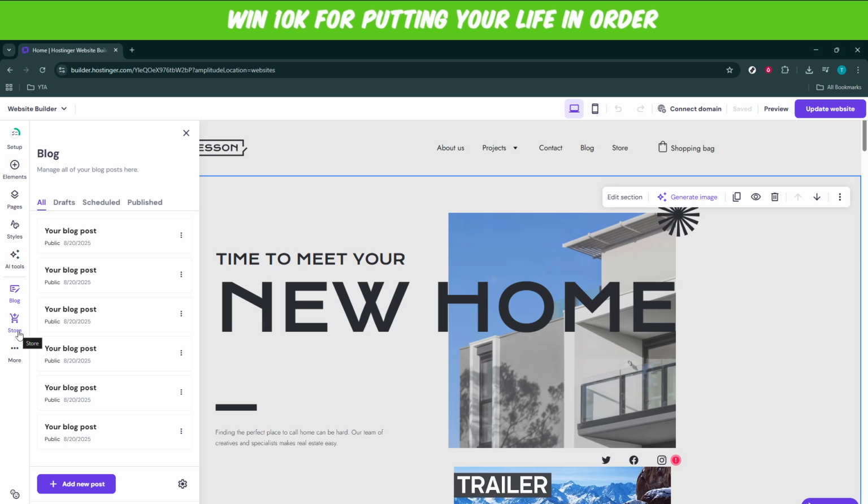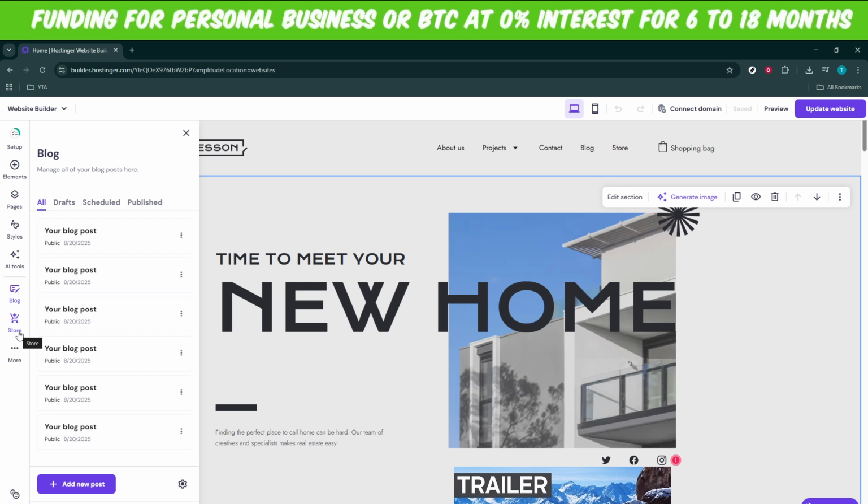After diving into your blog, click on the Store section. If you're aiming to sell products or services, this area will become your go-to for setting up product pages, handling transactions, and monitoring sales analytics. It's all about turning your site into a thriving e-commerce platform.